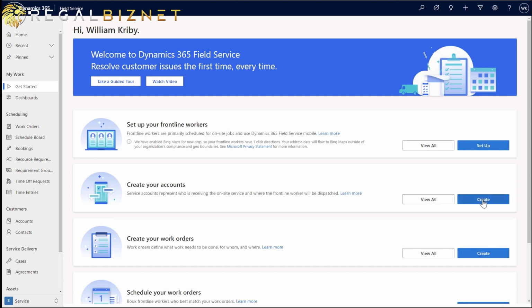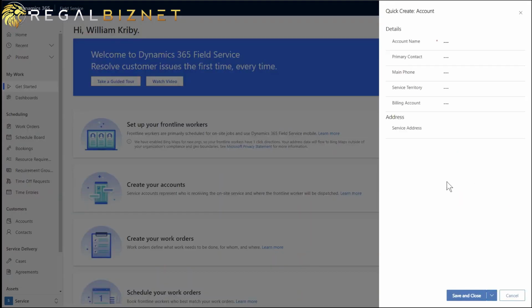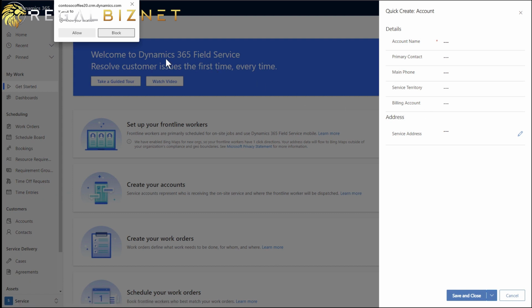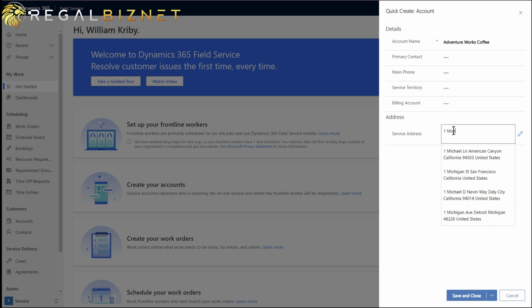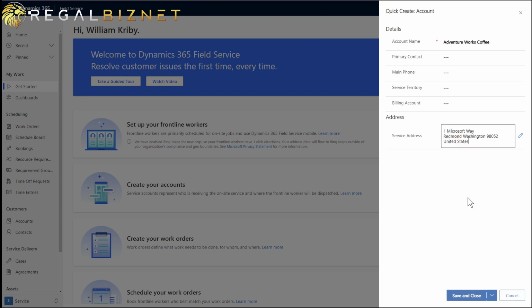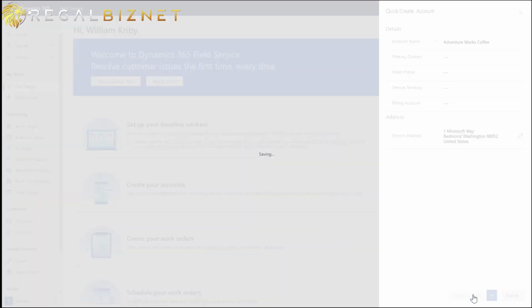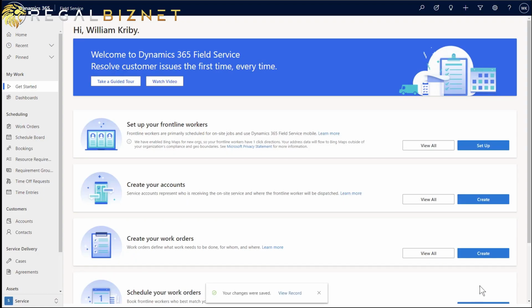Next, let's create an account. An account represents a customer who in this case may need on-site service from a frontline worker. If prompted, I encourage you to allow field service to use your location. To keep it simple, we will add a name of the customer and then a service address where the customer is located. In this example, we will say the customer is located on the Microsoft campus. You can add more information about this customer account later on. Then save and close.